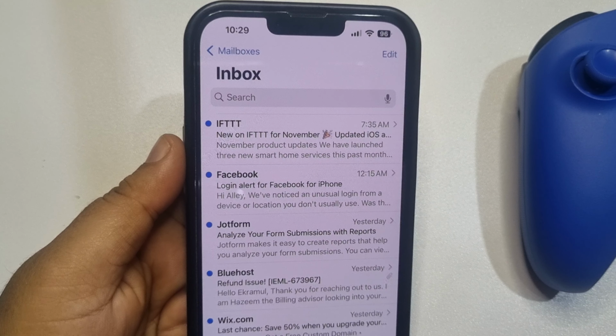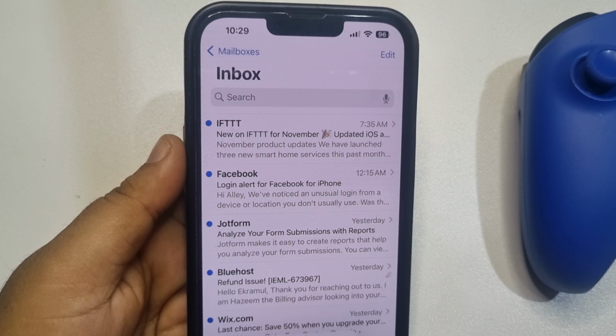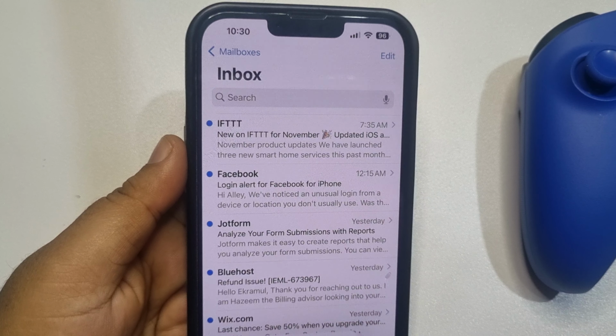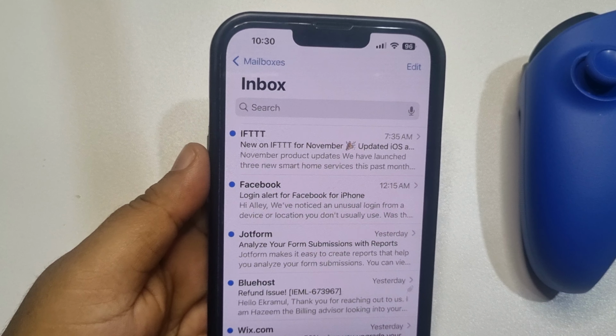This 5-minute solution will show you how to add multiple email accounts on iPhone.